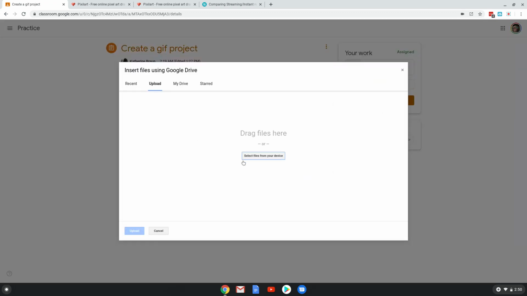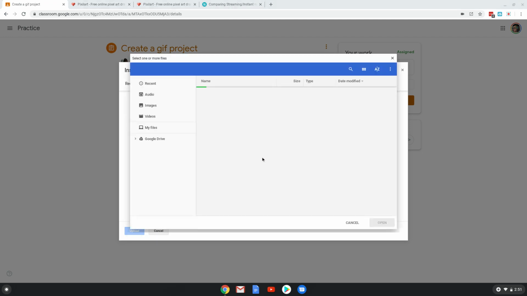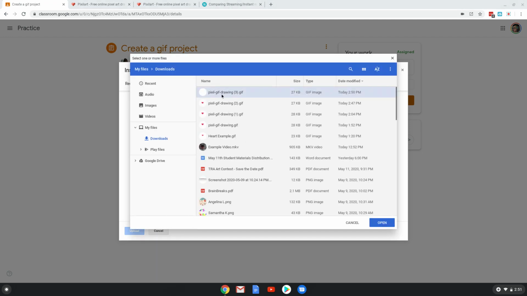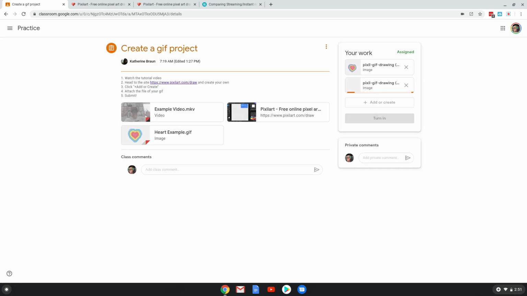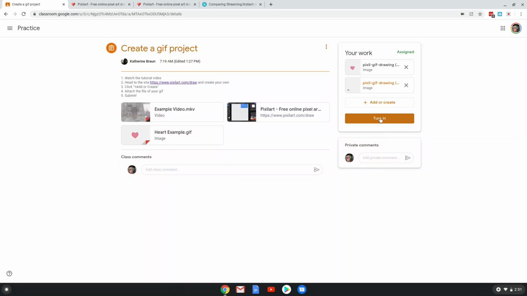It's going to open up to uploads, select files from your device. Then I'm going to hit that very top one. Then I'm going to click the blue upload at the bottom. It's going to add it on there. Let me click and make sure it's working okay. Okay, that's exactly what I made that I want Miss C to see. And now I can go ahead and turn it in.